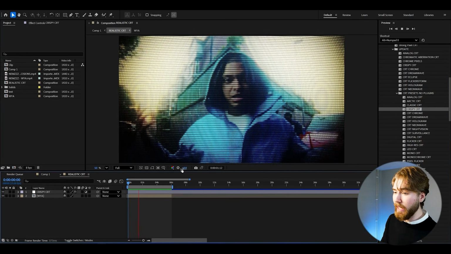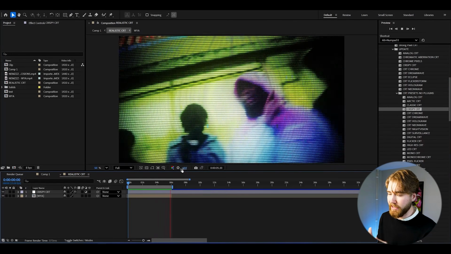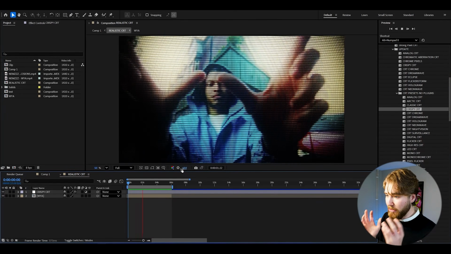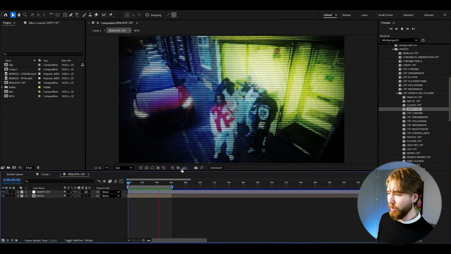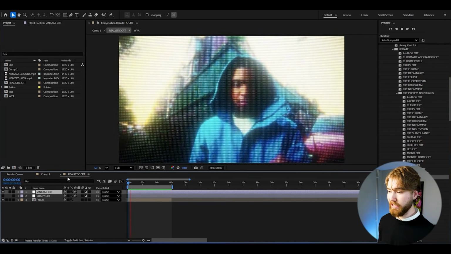And as you guys can see when we play it, we get this hyper realistic CRT effect in After Effects without any plugins. Looks absolutely incredible. We can create another adjustment layer here, and we also have the vintage CRT, drag and drop. And it's going to look something like this here.